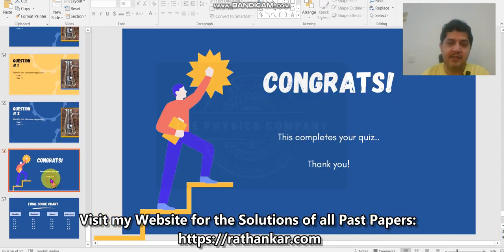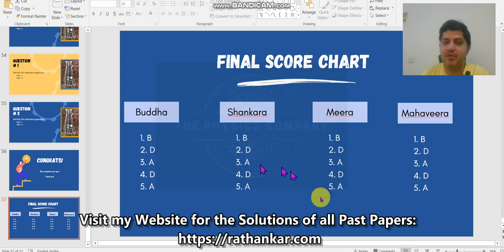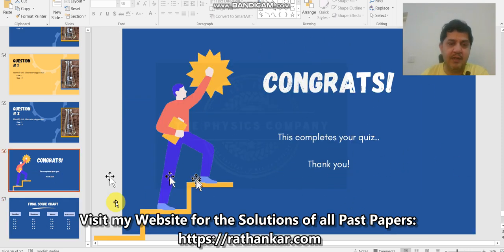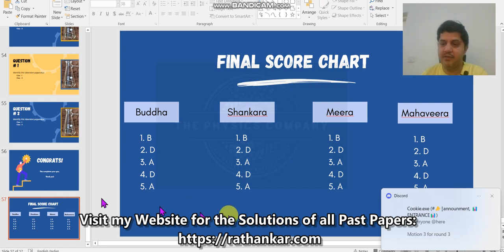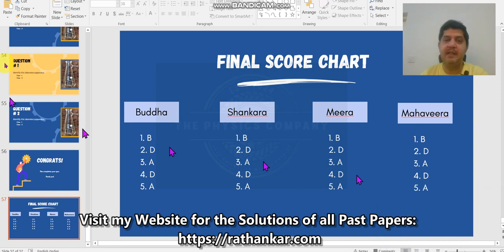Finally, we come to the end of the slides, and then comes the final score chart. This can be edited at the end over here, once we stop. In each round, how much each team actually scored, we can put over here. So this is all about the PPT slide. I'm attaching this PPT slide along with the video in the group, so you can view it. If you still have any questions, you can ask me.